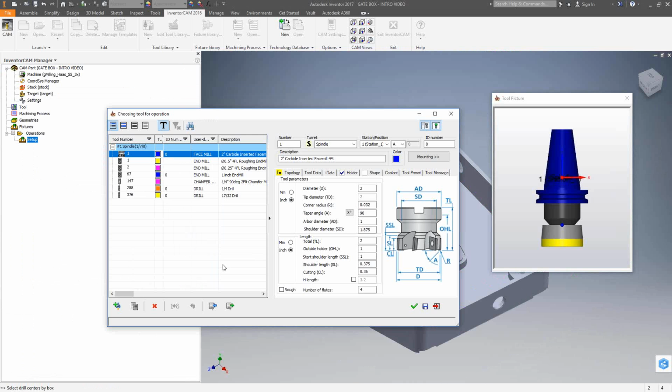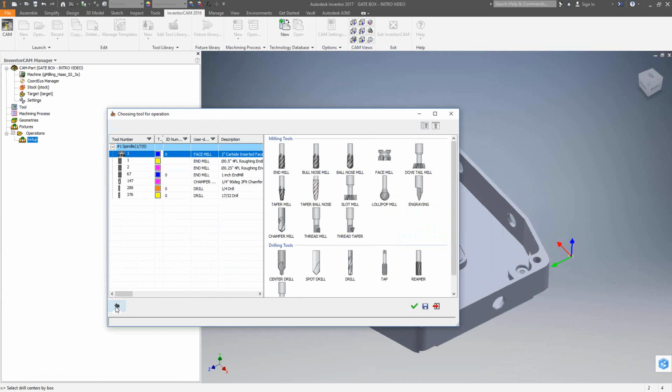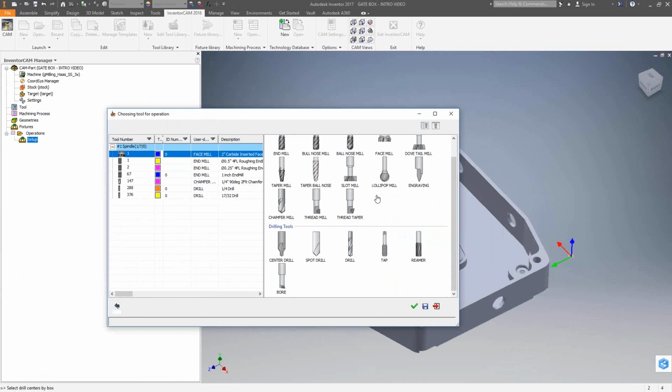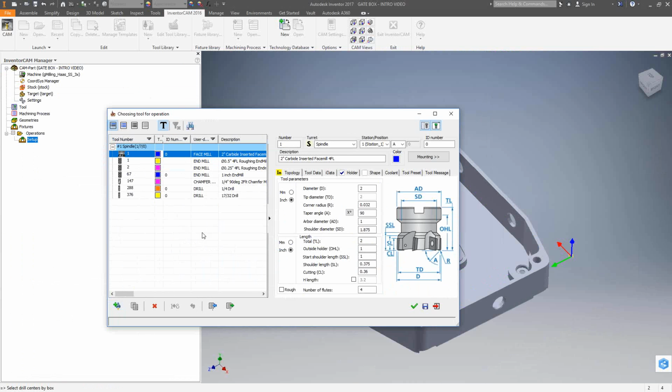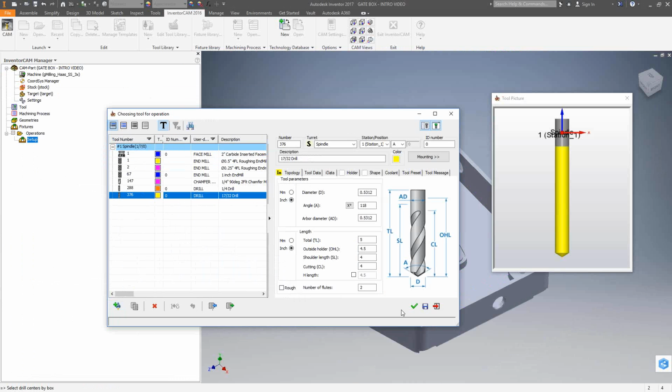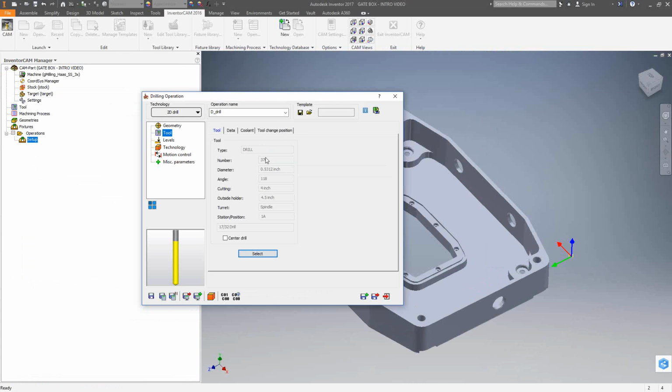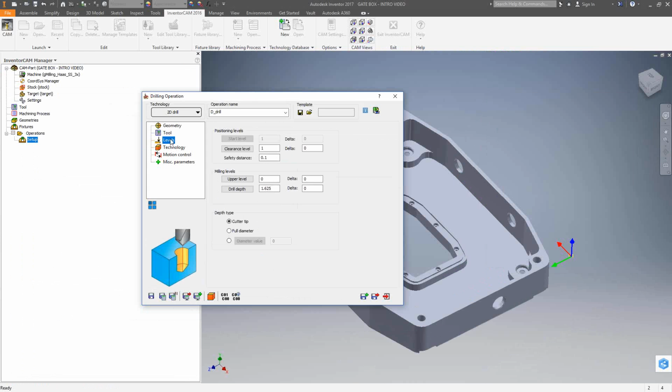We can pretty much use any type of tool here. So as soon as I click on Add Tool Type, we'll see that we have all the types of tools here, but I believe I chose the correct tool over here previously. Okay, and we'll go to Levels.